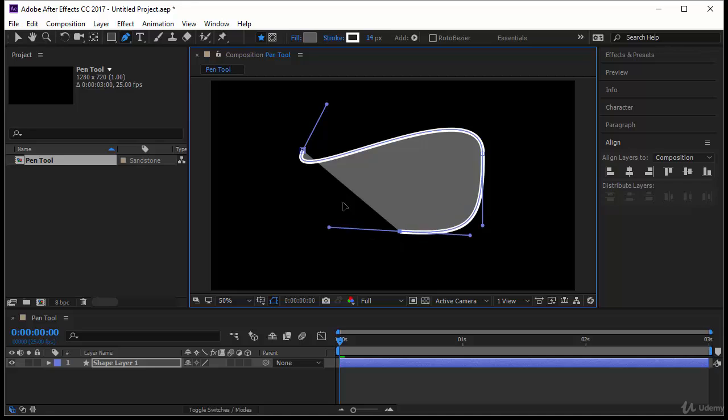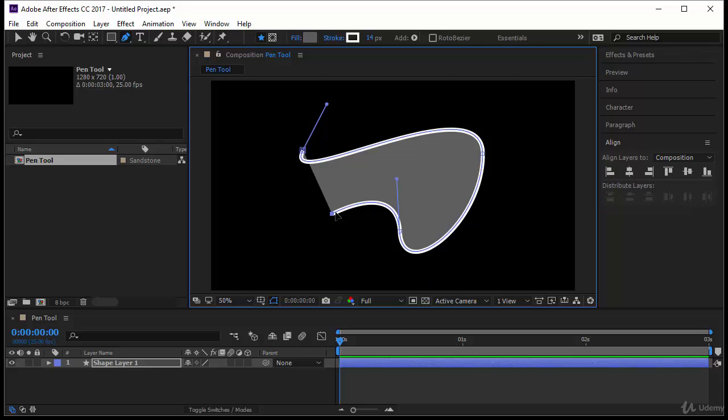Another one, same, I click and drag. But also I can click, and this point here, this node is not a Bezier, it's just normal. You will see. If you would like to, you can close your shape. Now notice this one is just a normal one, a straight line, is not a Bezier one.